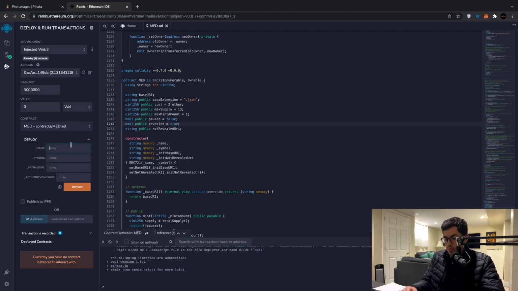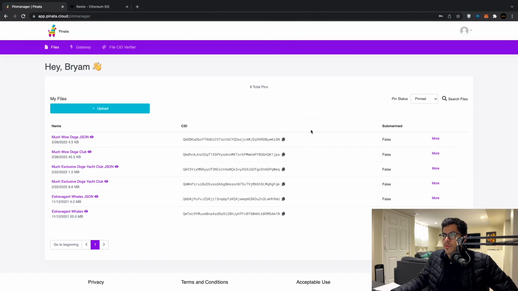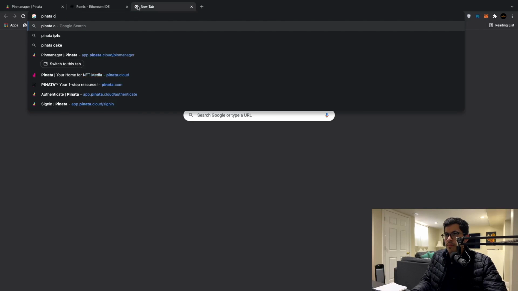For the name, we'll just use med as well. It's just the name of the contract, and this is the symbol. It's the same thing, I guess. And then for the URI, for this part we're going to go to Pinata, to where the images and the JSON data are. Here we want to copy the JSON data, the one that says JSON, and then copy the CID.